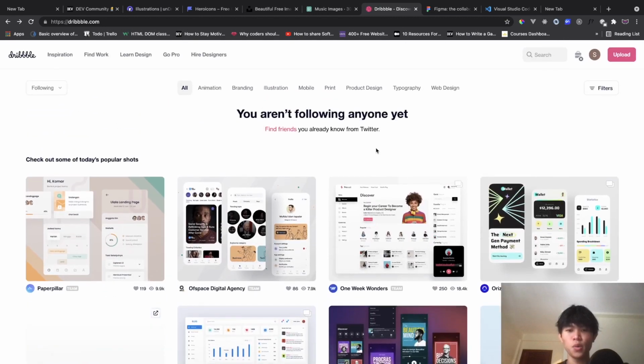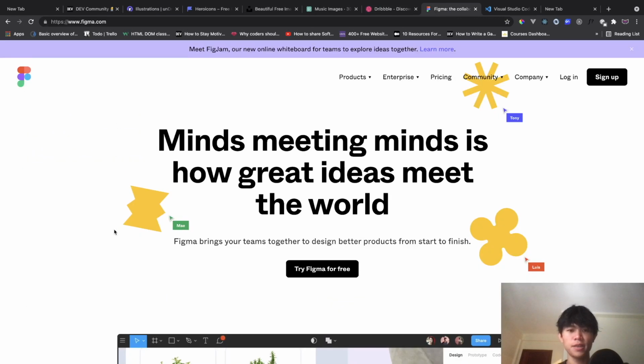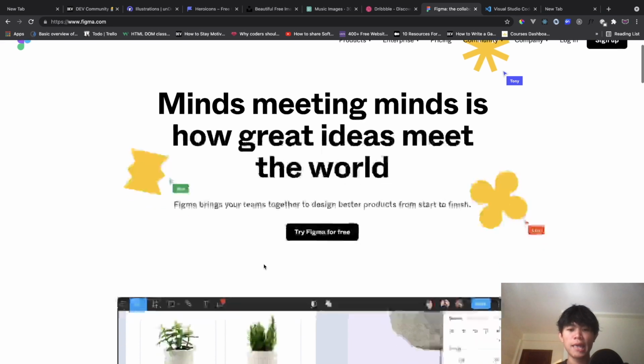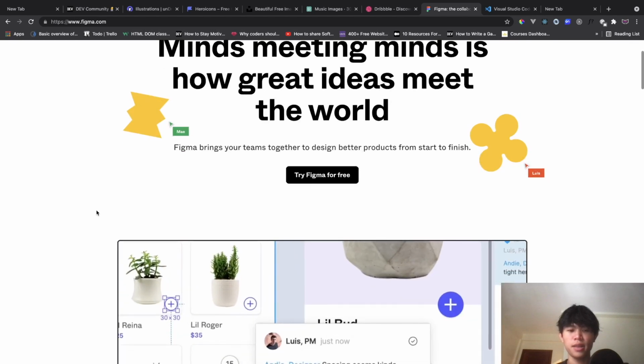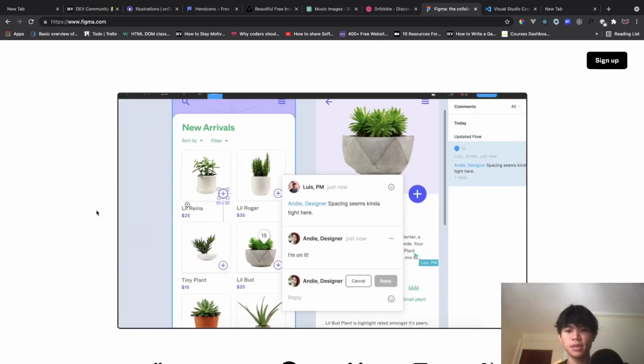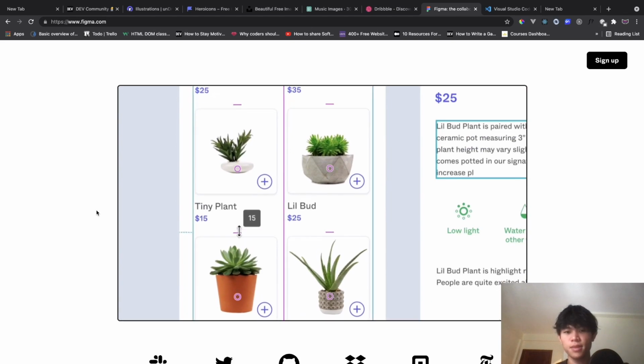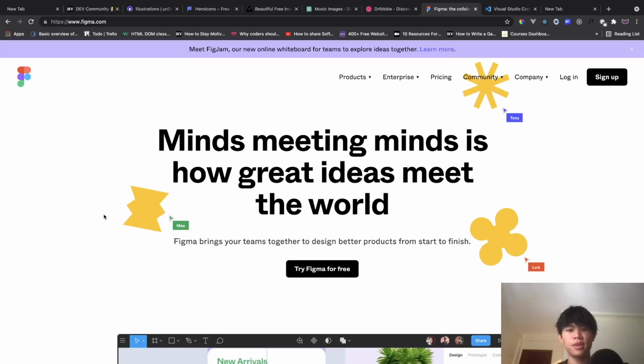Speaking of building the UI, you can use a tool like Figma or Adobe XD, but Figma is one of my favorites. The reason is that it runs in your browser. Also, you can download it on your computer as well. It also has real-time collaboration, and you can share it easily with your friends. And it is free.